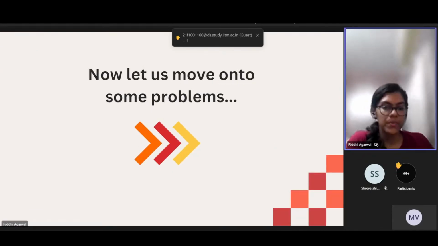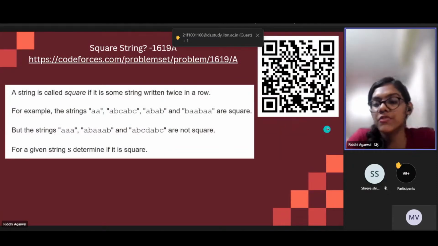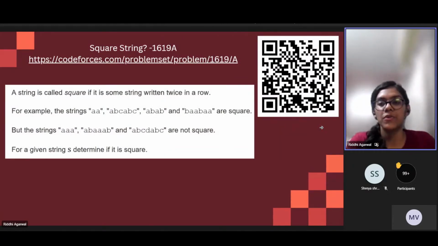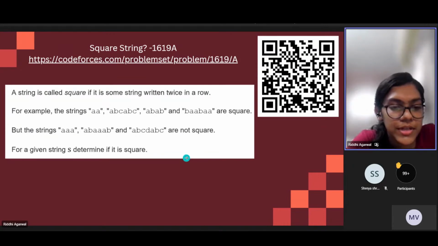Now we'll be moving on to a problem. This is the QR code of the problem. This problem is there on Codeforces. If someone wants, they can see the question on Codeforces, and I've also pasted a part of it on the screen.